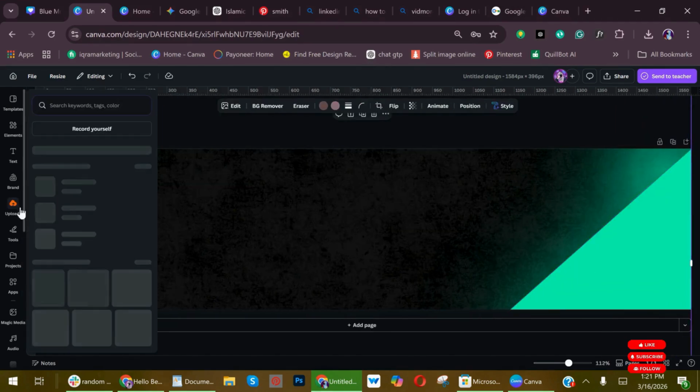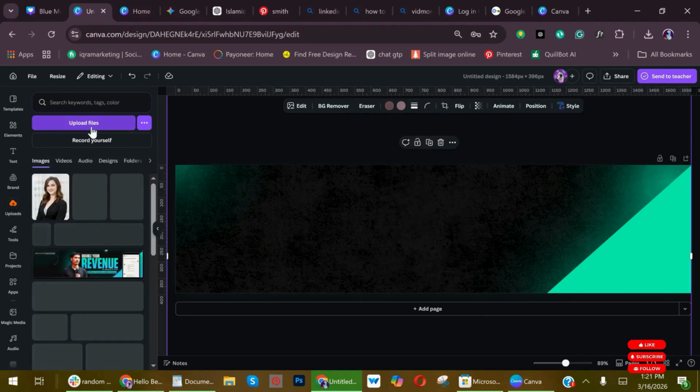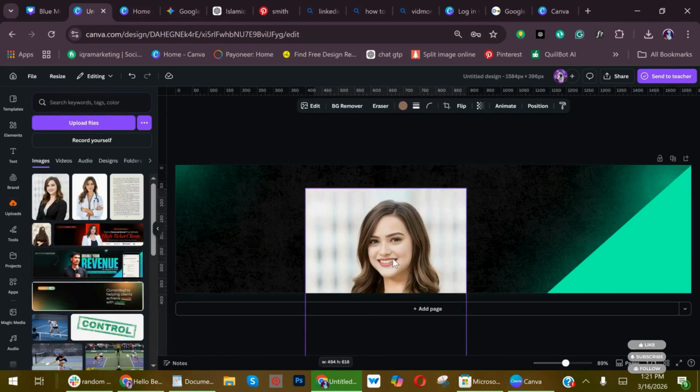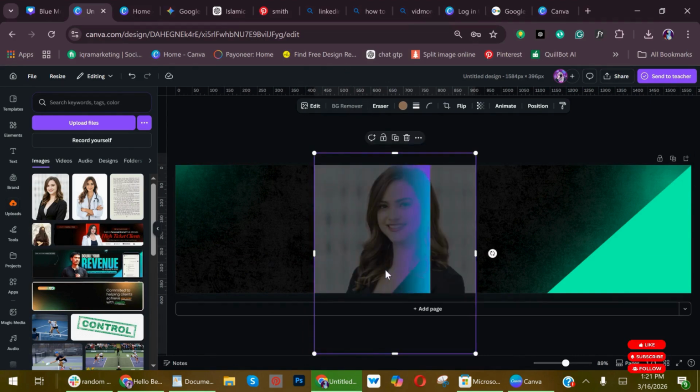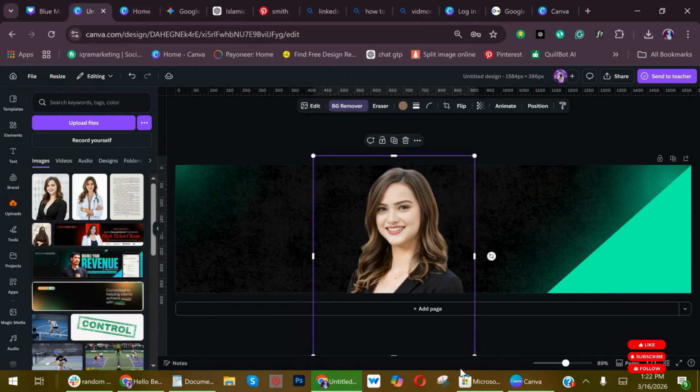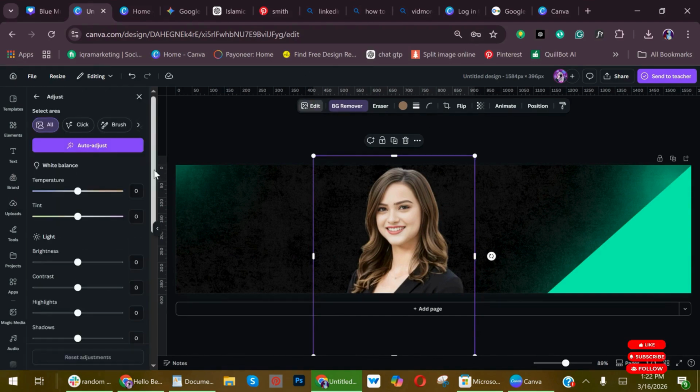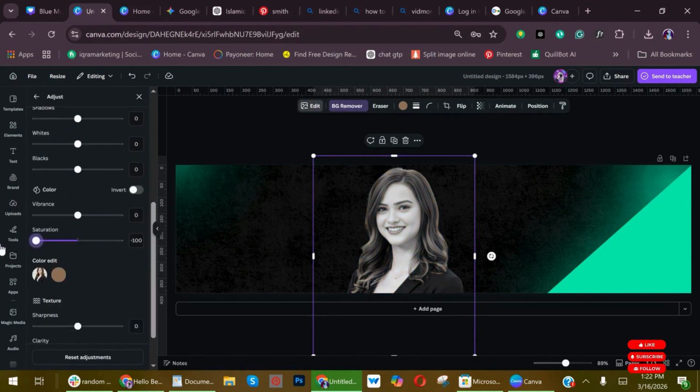Next, we'll add the main image. Upload your image and place it. Click on the image and use the background remover tool. After removing the background, adjust position. You can also reduce the saturation slightly for a more professional look.